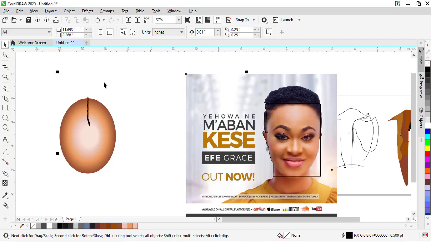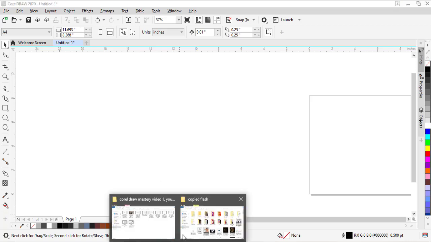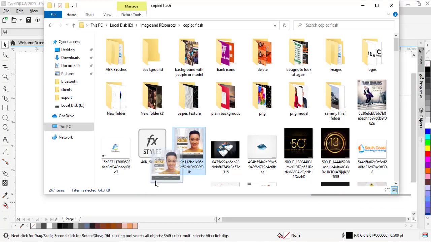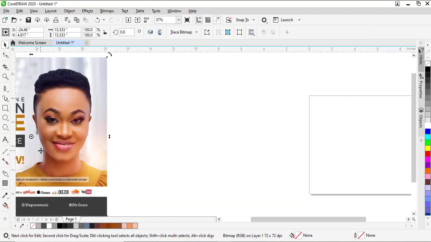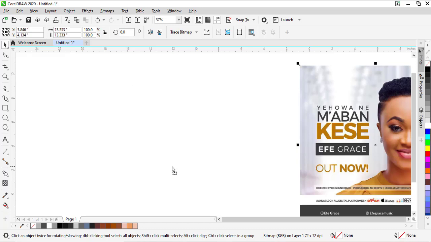And Control A and delete everything here. Right. So in this video, what I want to show you next is how to work with images. You have seen me go into my gallery to bring images like this one. I just drag and drop. Right. So I just drag it and drop, and then press P to bring it to the center of the page.